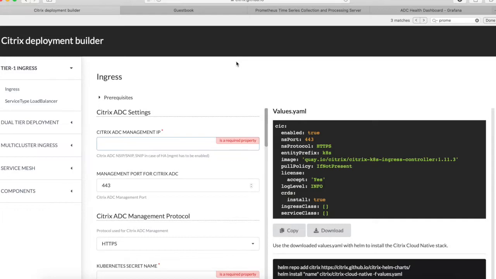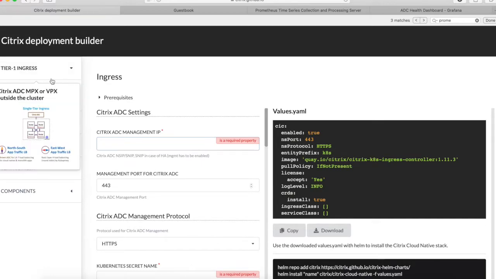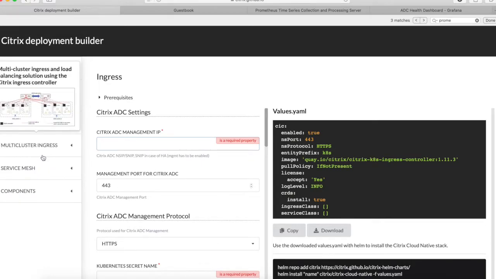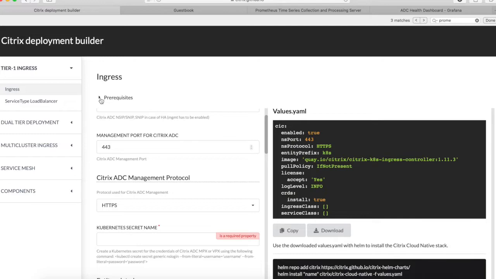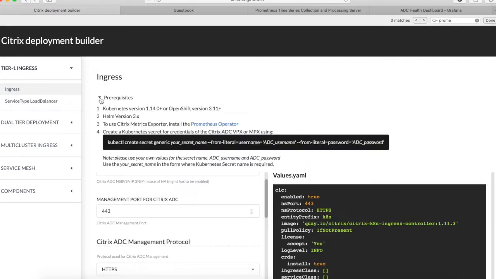This GUI tool generates a YAML file that can be used to deploy one or more Citrix portfolio in a Kubernetes cluster. These sections for generating the YAML file are created according to the common cloud native solution that Citrix provide. For every solution here, there is a prerequisite section which needs to be followed before deploying any solution.